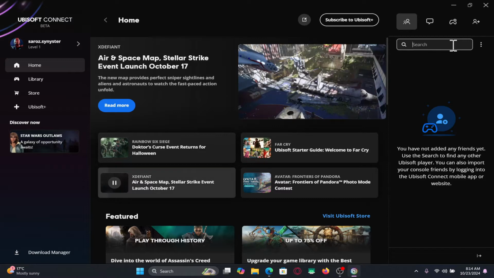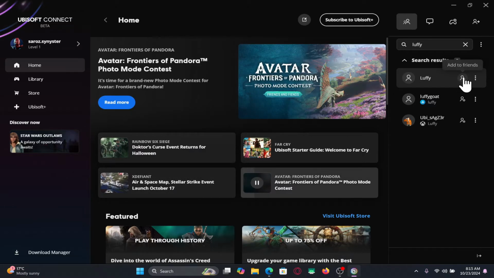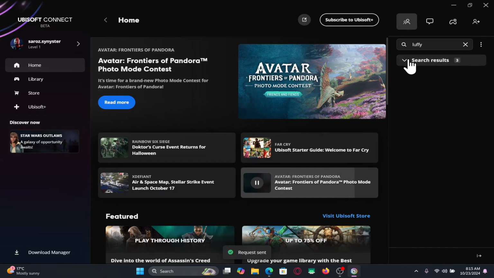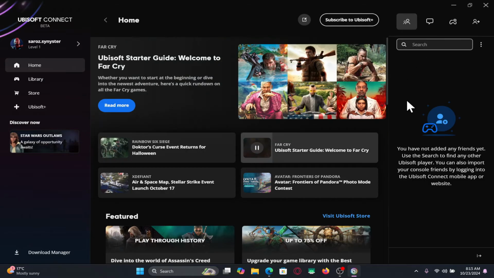From here, you can simply type in the name of your friend that you wish to add, and once you find this person, go ahead and click on their profile, and you will see the Add to Friends button. After clicking on this button, a friend request will be sent to this user, and once they accept your request from the friend requests menu within their account, you will become friends with this user right away, and after they have accepted, they will appear within your Friends tab, and now you can start playing your Ubisoft games together.